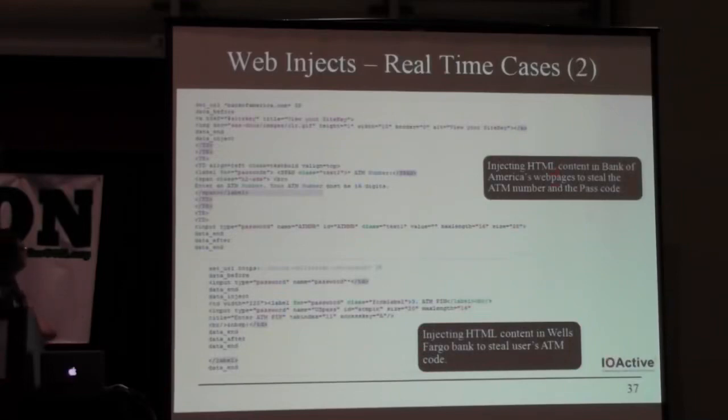This one is for HTML content in the Bank of America website. What the bot actually did here is inject a label, as you can see, and ask for the ATM number. This one is again a live target, a live attack, and it's not restricted only to Bank of America. We have one for Wells Fargo too. They are also looking for the ATM PIN and the password, which has been injected in an unauthorized manner into web pages where even that kind of information is not required.